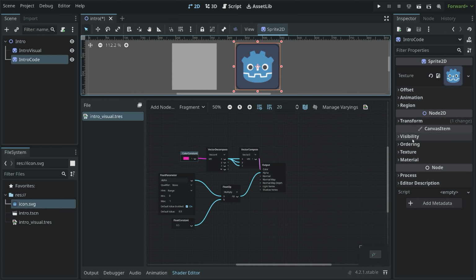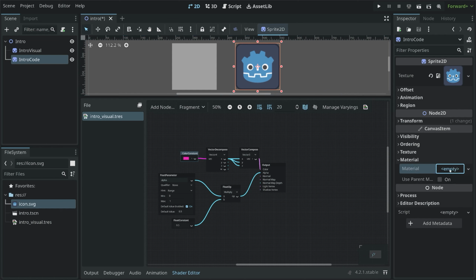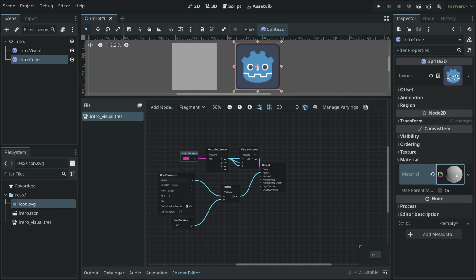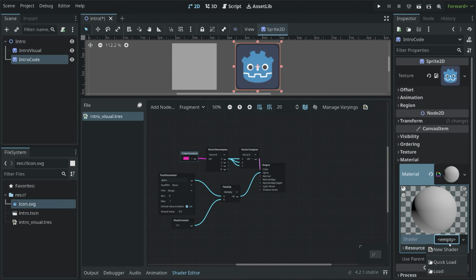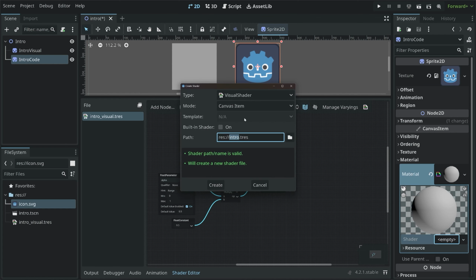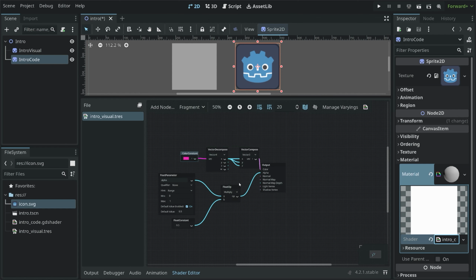With the new node selected, I once again want to go to material, assign a new shader material, click on the sphere, click on shader, and click on new shader. Now, on this dialog, we want to select shader and then give it a name. I call this one intro code. Also, for the mode, you want to have canvas item. Now I can click on create and nothing happens.